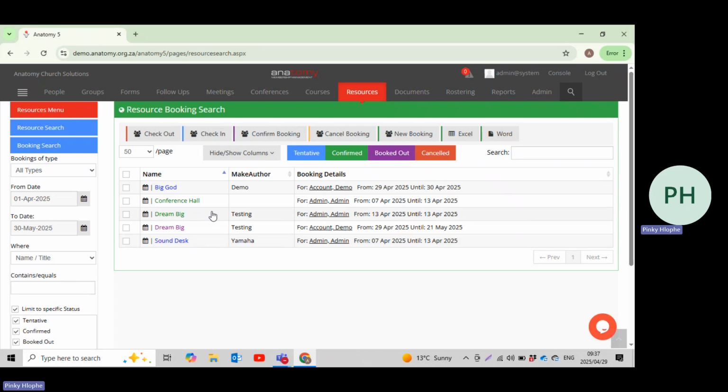And what this means is that the blue ones are tentative, meaning the message has gone out to the person who needs to confirm, and they haven't confirmed the booking yet. The green ones mean they have been confirmed, and the purple one means it has been booked out. So if there was one that was cancelled, it would be in red.